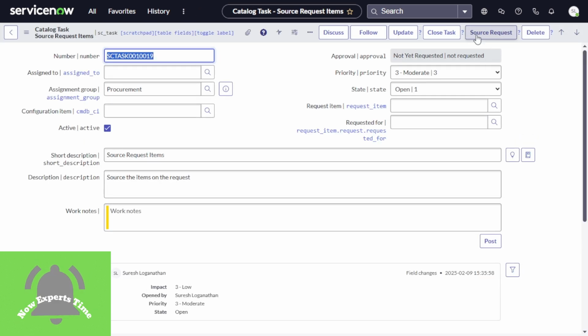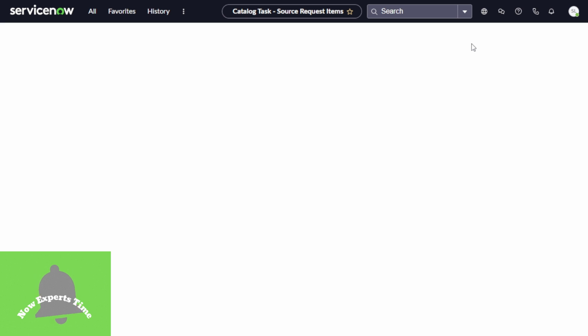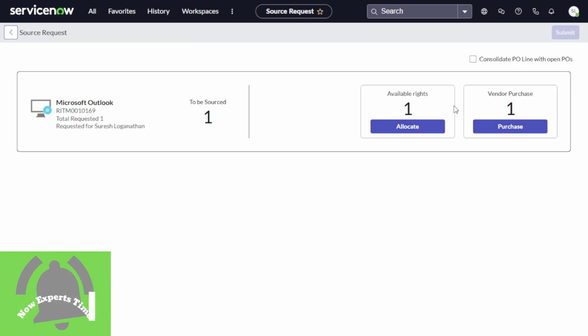So these items we already discussed. What is the source request? How can we initiate it? We already discussed this in part 7 video. Please refer to that video. It will give you more clarity. I'll click the source request. So here you can see the available rights and vendor purchase. If I click a vendor purchase, then it is reactive.